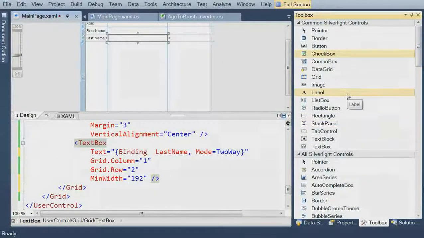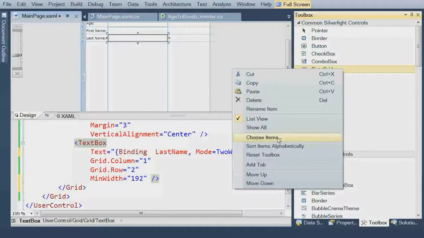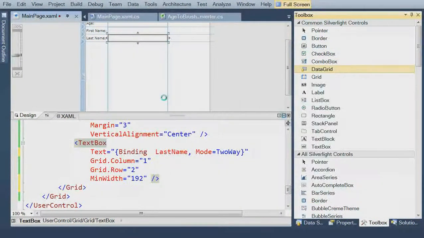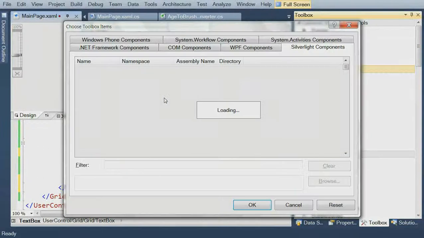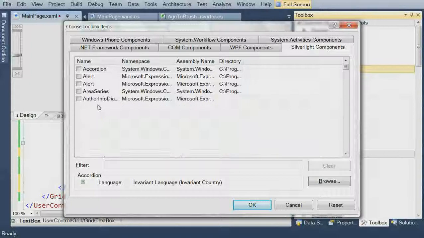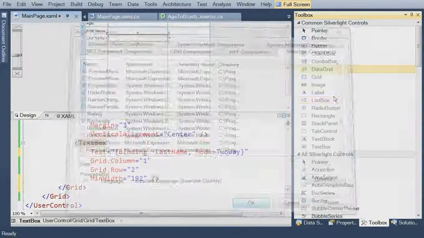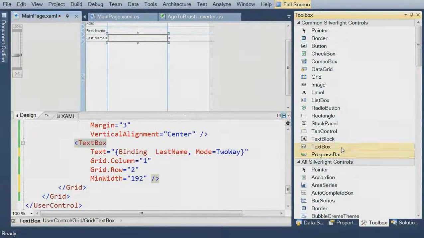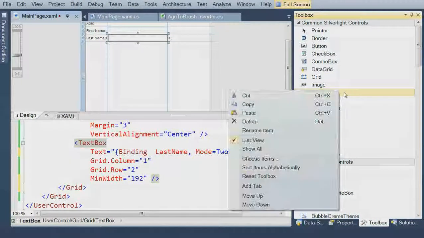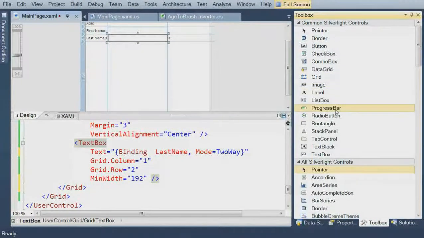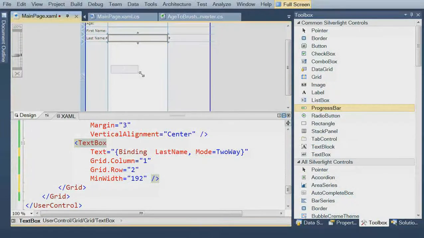That's interesting. I don't actually see a progress bar on my toolbox here. So let's just go out to choose the items on the toolbox. We might as well talk a little bit about toolbox customization while we're here, and let's just see what we've got. Let's just find progress bar and tick that and make sure it's included on my toolbox. Okay, great. So now I should have a progress bar, and if I sort those alphabetically again, there's my progress bar. So let's go and draw a progress bar on here.